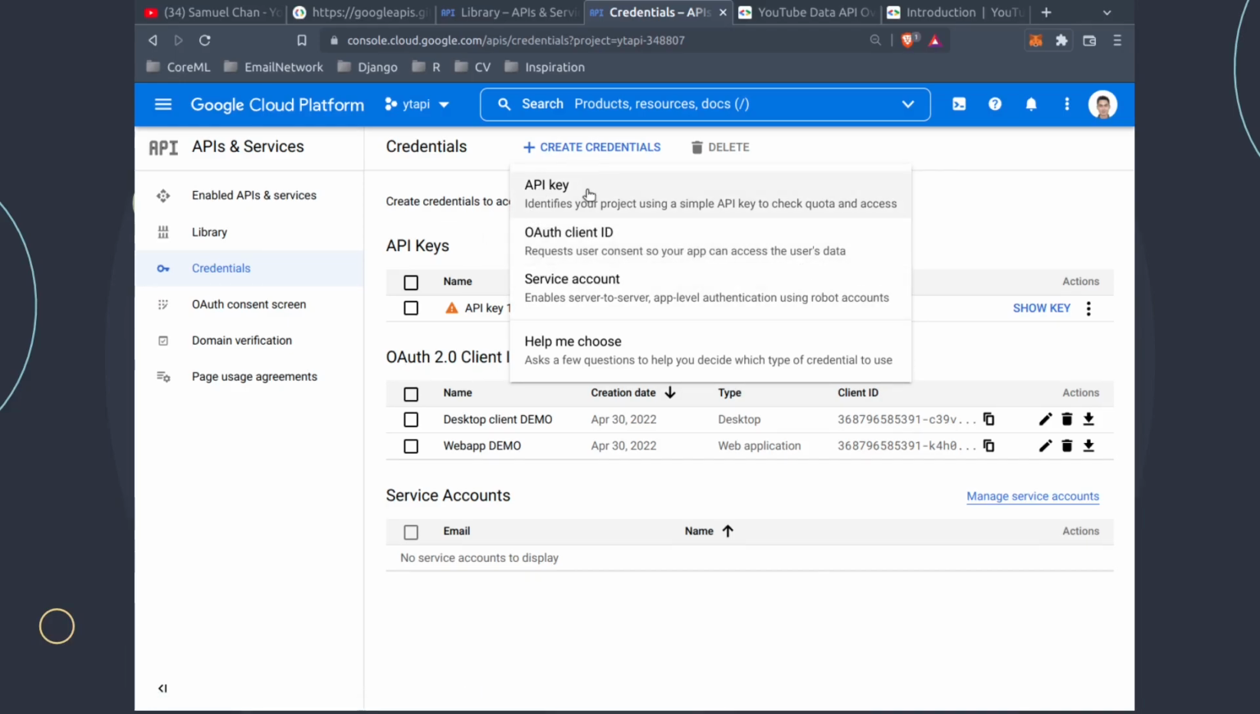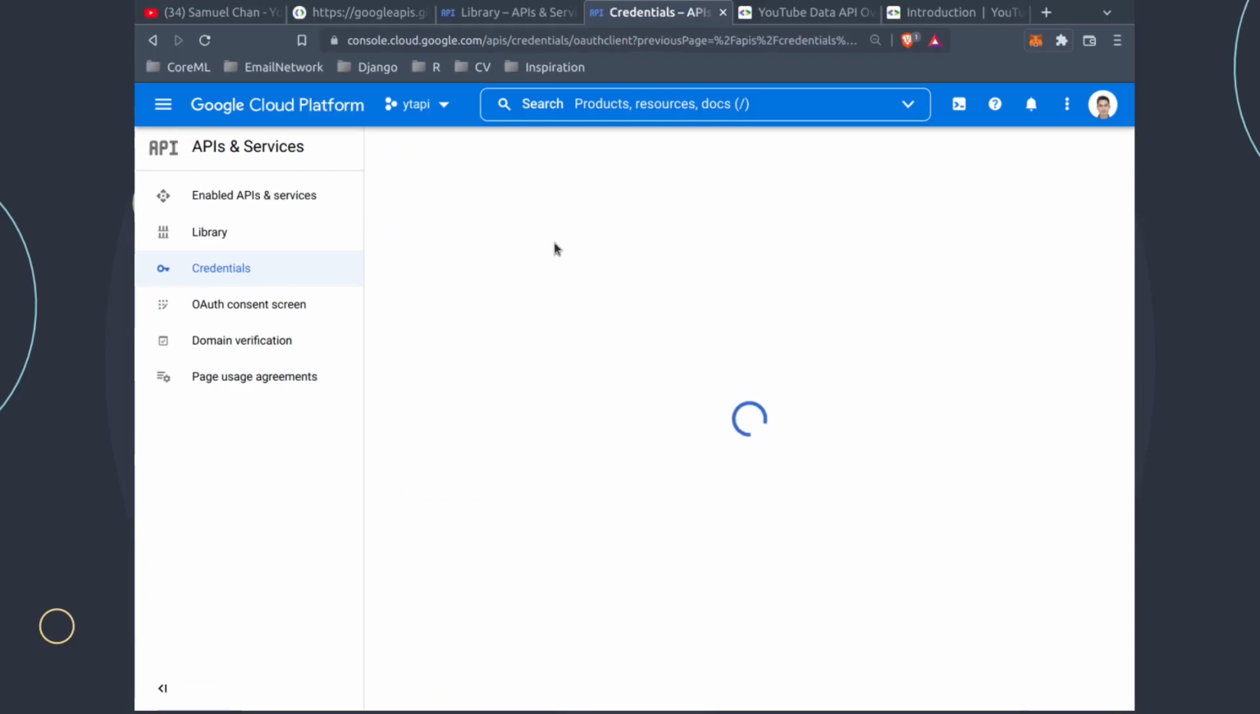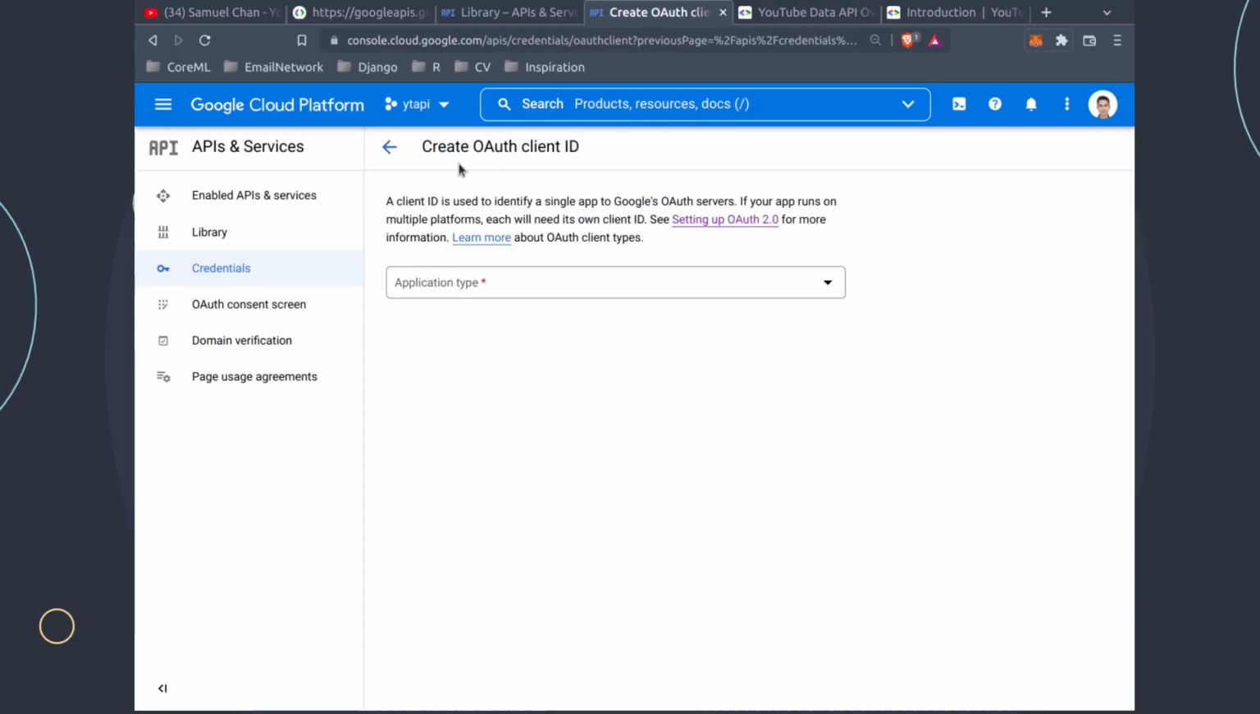API key is a little bit different, and that's something we're going to talk about in the second half of this video. So we're not going to worry about that now. Just click on OAuth client ID. Once you're in here, it will ask you to create an OAuth client ID. It says that this is used to identify a single app to Google's OAuth servers.